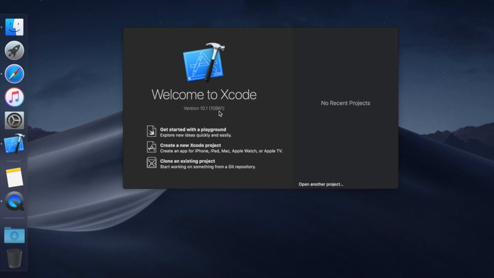Hi, in this video we will talk about Xcode. Xcode is an IDE provided by Apple, so you can do any Apple project on it. You can work for macOS, tvOS, iOS, and so on.